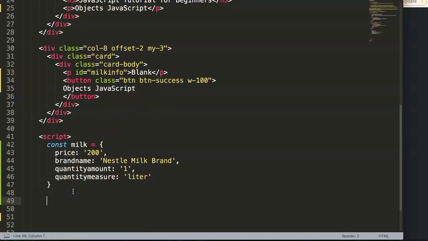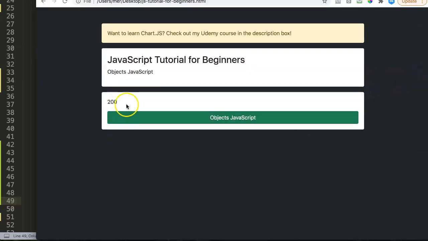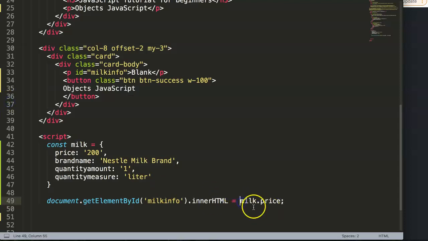So what we're going to do now is here we say document.getElementById, and then in here we're going to put in the milk info ID name. And then we say innerHTML, this capital HTML, make sure you have that, equals, and then we can put in here the variable. And the variable is based on the constant of milk, and then whatever we want. So if we say here milk.price, let's save this and see what happens here now. Now we get 200.